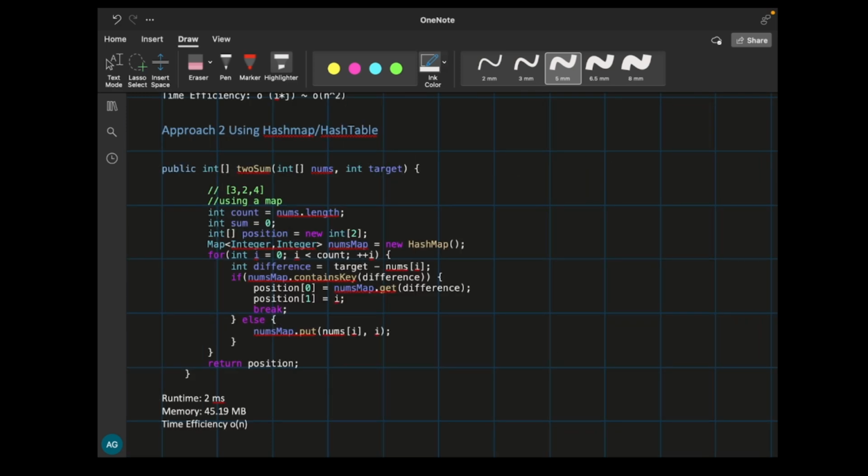Here we have created a new map called numsMap, and we calculate the difference and check whether the map contains that difference or not. If it contains the difference, we return the value of that key along with the current position and break our for loop. Otherwise, we keep the value and its position in the map. This is how we can solve Two Sum in two different ways.